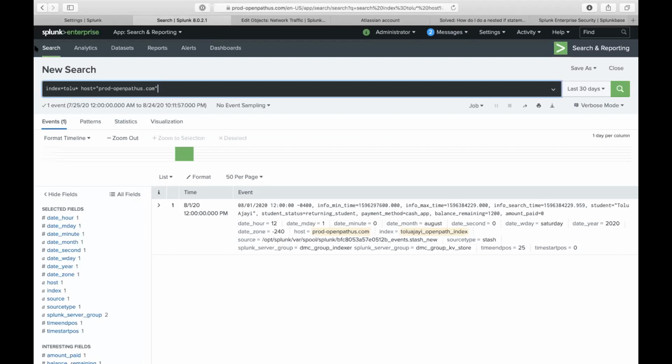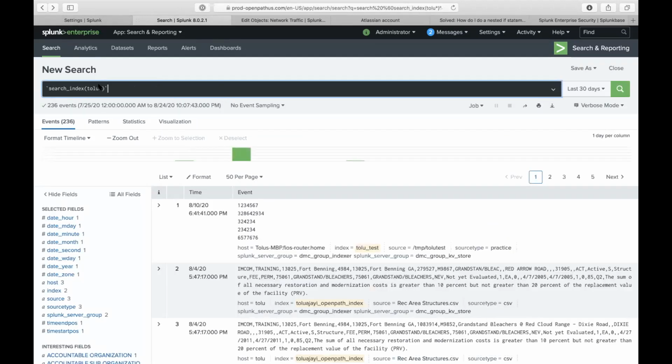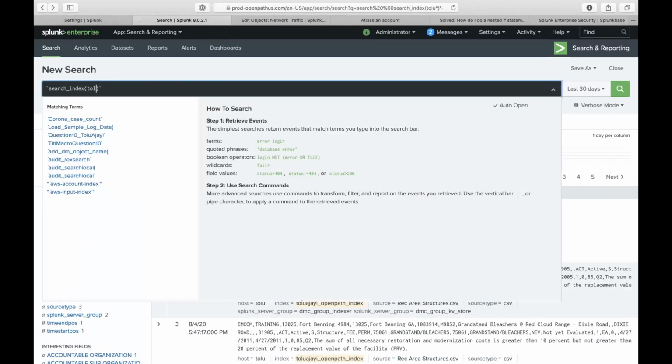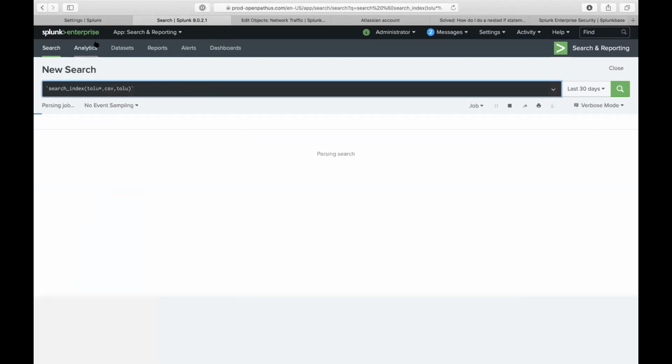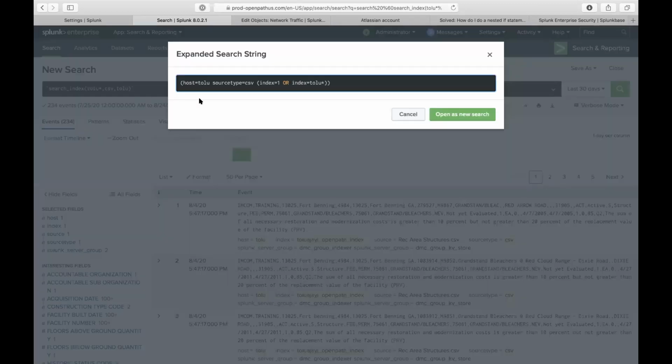So let's go back. Actually, let's run this one here. So here, search index 3. What we'll do is, we know the first one is going to be Cholu star, and then I think the host was next, I believe. So we're going to say, no, I think source type, CSV, and then I think the host, Cholu. So if we run that, expand that, then you see where it says index equals 1 here.